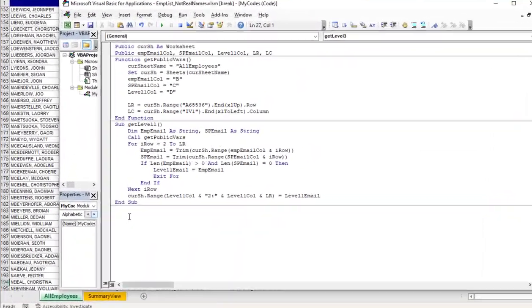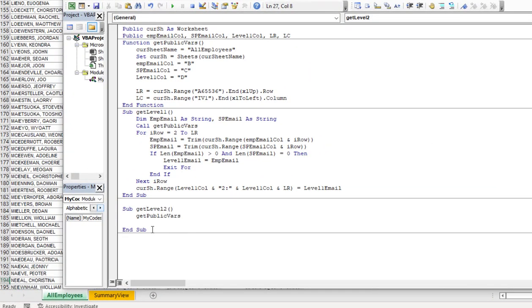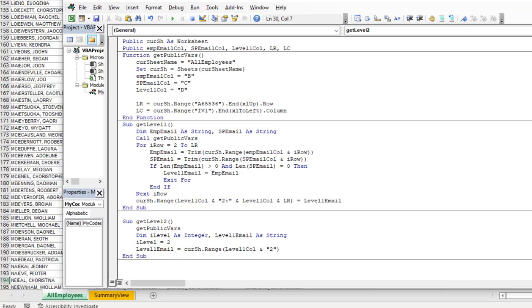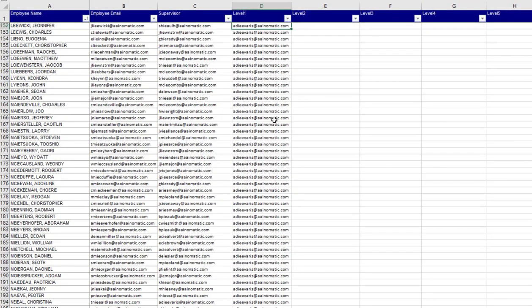We start the code with a new subroutine, get level 2, and the first thing we do is to run this get public variable, so we have all these values. And then we would need 2 more local variables, which we'll define here. Dim I level as an integer, level 1 email as a string. We set I level to 2 because we are running on level 2. Level 1 email would be the current sheet's, all employees, range, level 1 column, which is D, and row number 2. Because they are the same in column D, I still need to get the first value.